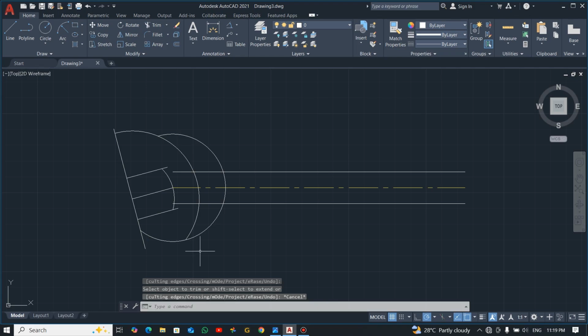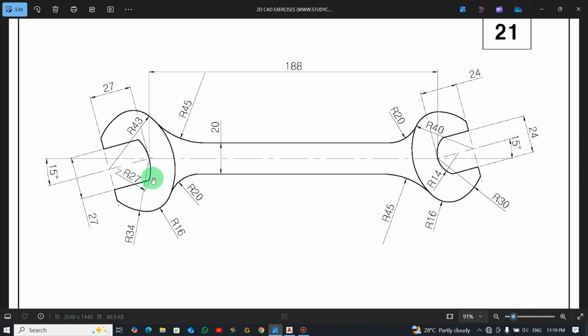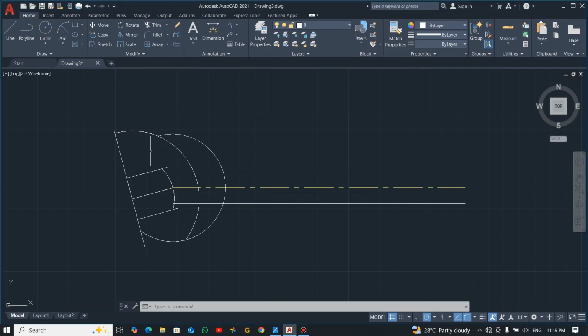Now if you watch, there is this arc over here, radius 16. So that 16 will be here. Sorry, let's select tan tan radius. So select tan tan radius, click this and click this, then enter 16. Now we will trim.